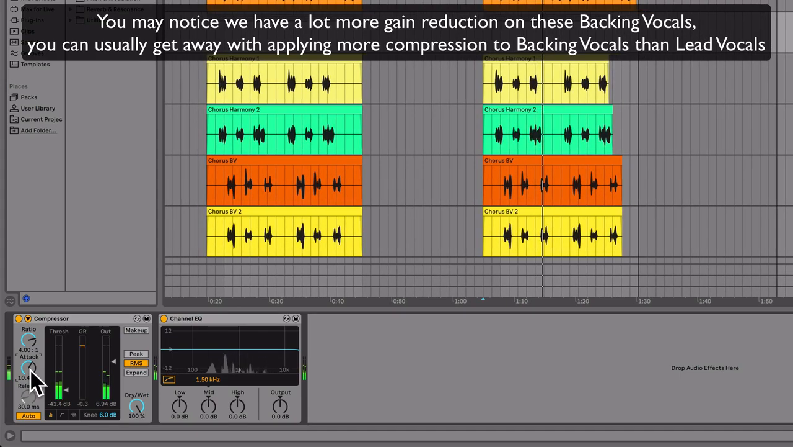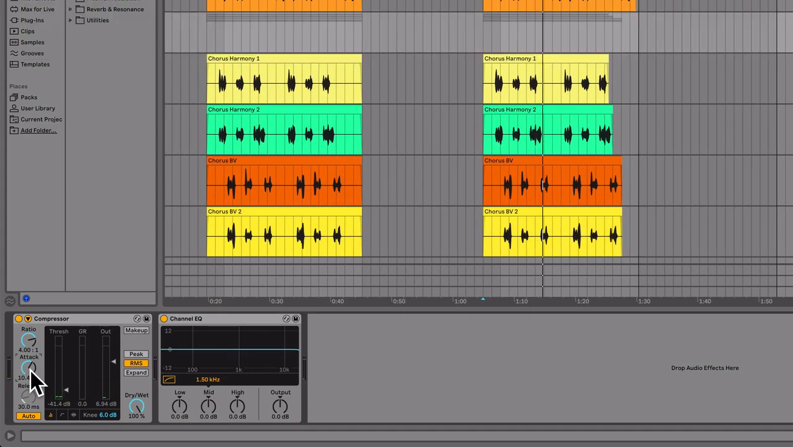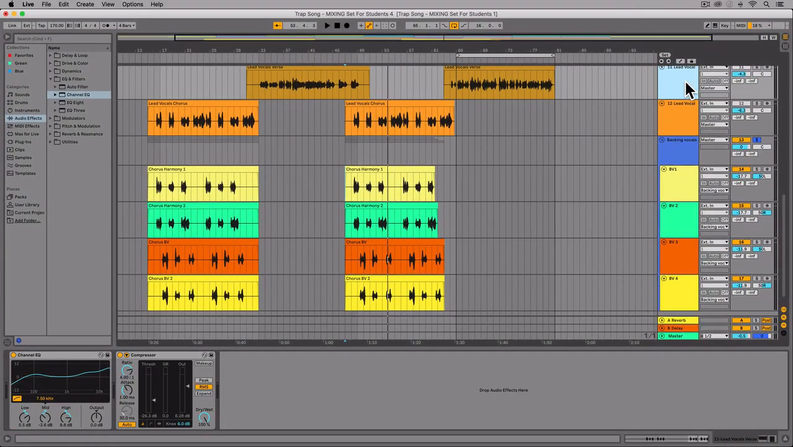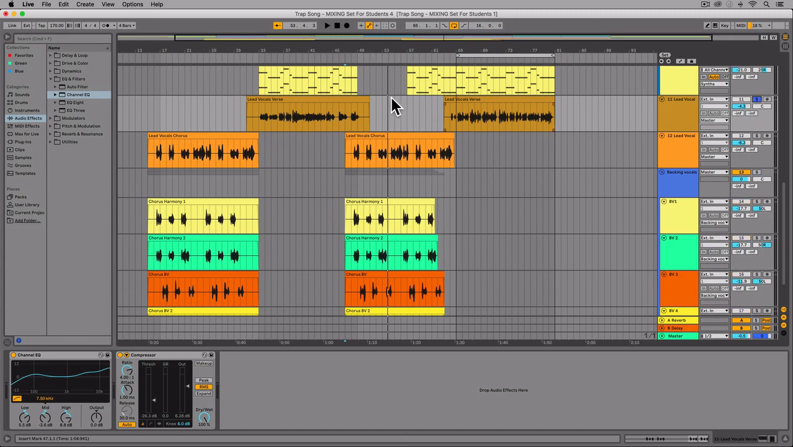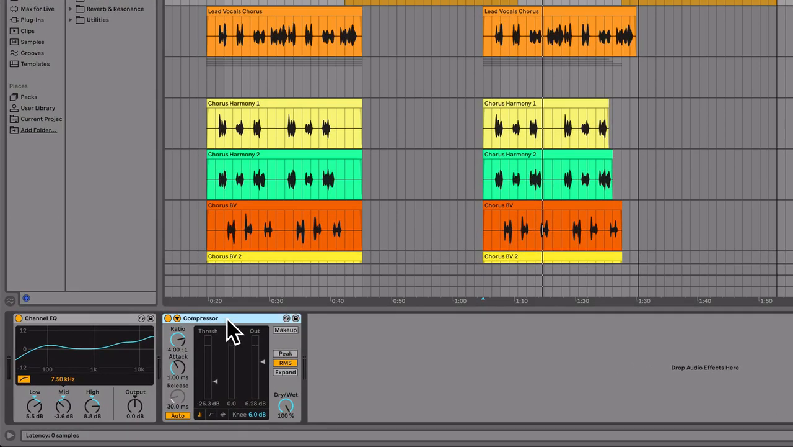See there, the vocal sounds a little bit more natural with a slower attack time. Again, this is something I could do with my lead vocal, so I'm going to solo this and see if it makes a positive difference changing the attack time.